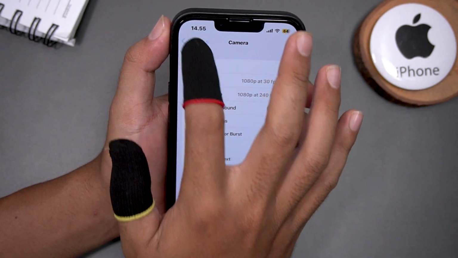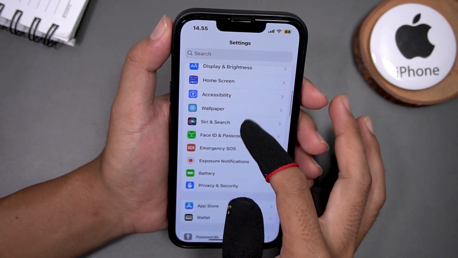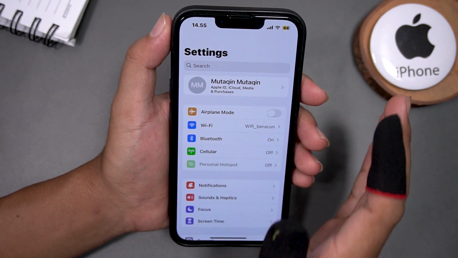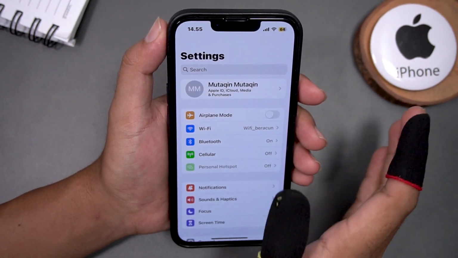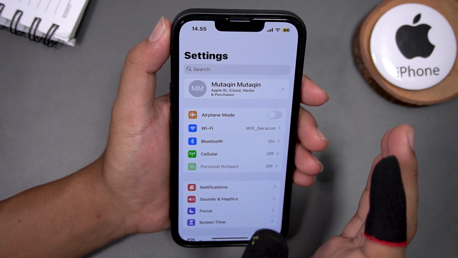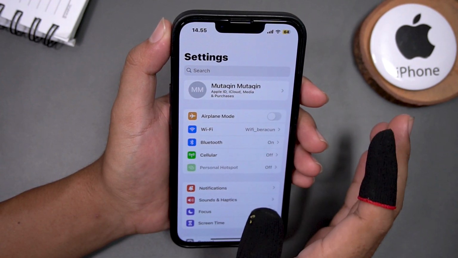And that's it. That concludes our video on mastering iPhone settings. We hope this guide has been helpful in teaching you how to customize your iPhone to your preferences.